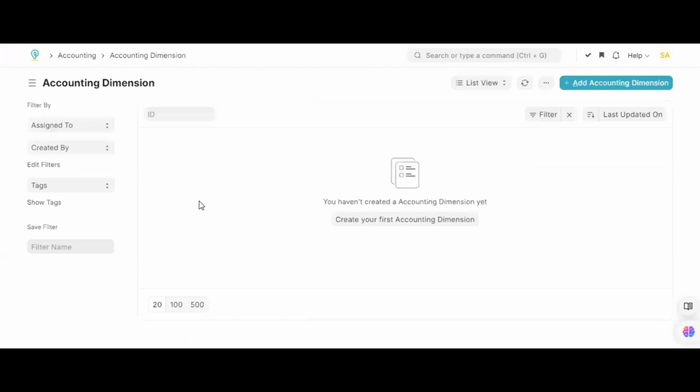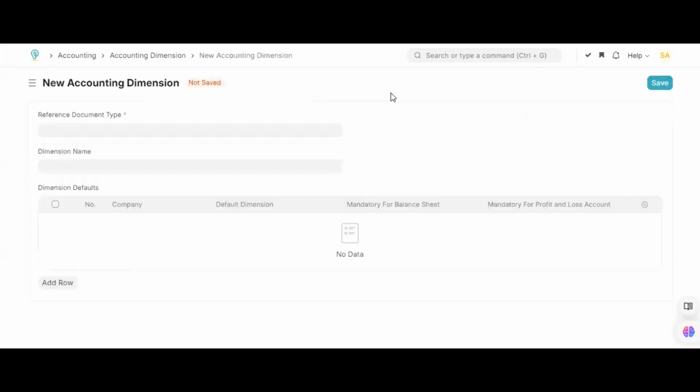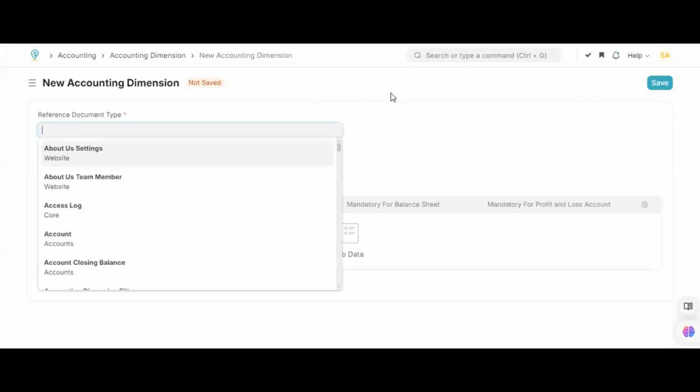In the Accounting Dimension list, you'll find the existing dimensions that have been set up in Parsimony. Let's go through the process of adding a new accounting dimension. To create a new accounting dimension, click on the New button. This will open a new accounting dimension entry form.